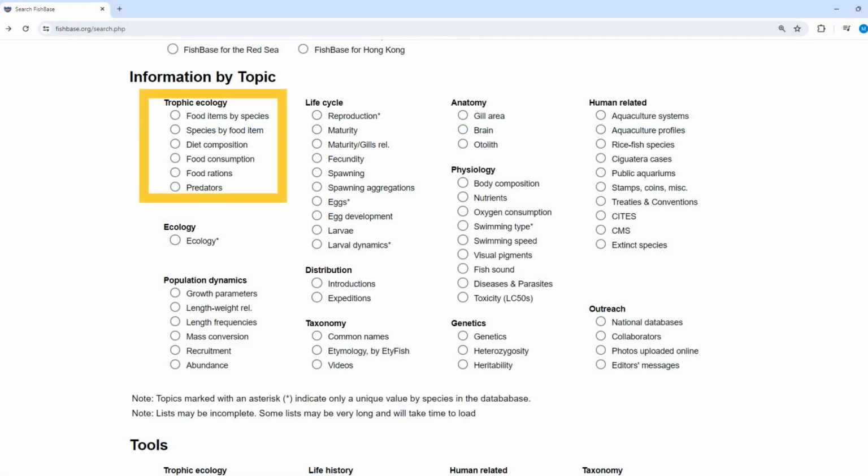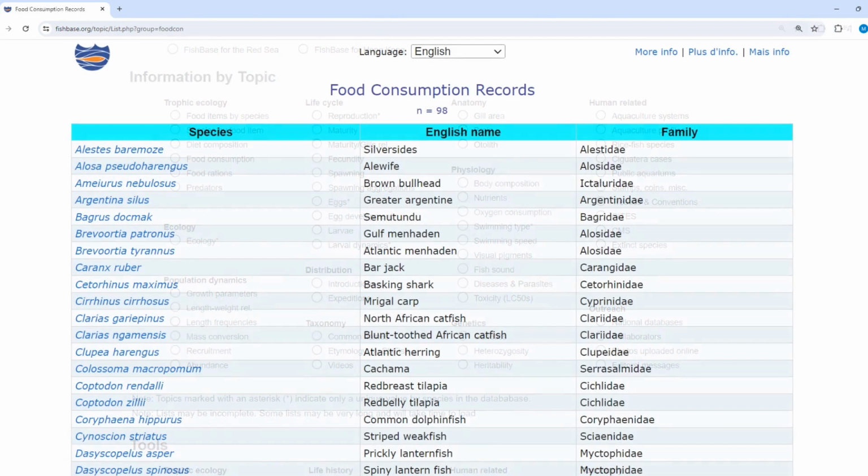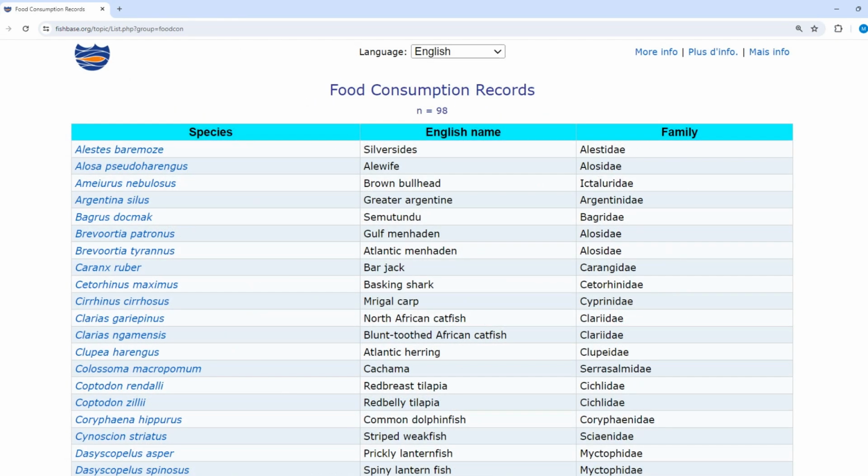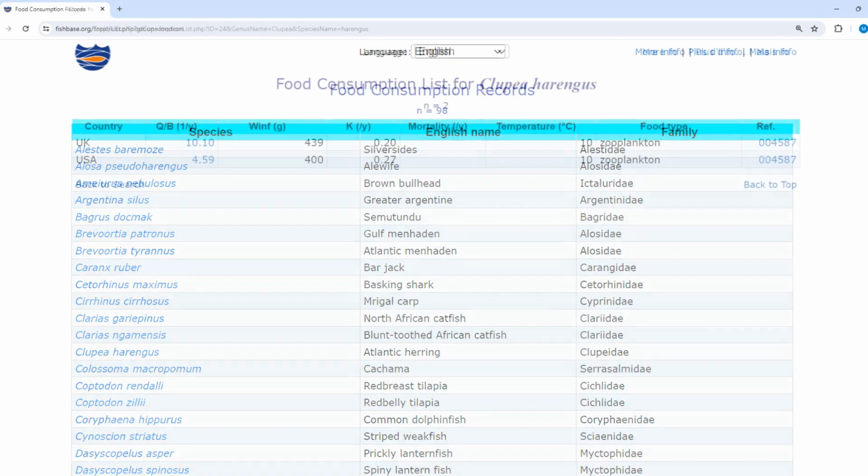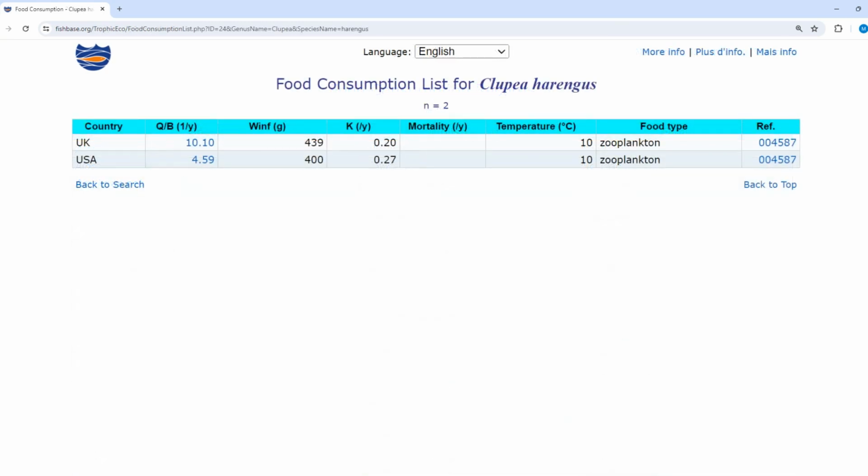Back at Trophic Ecology under the Information by Topic section, select Food Consumption to get a list of species with population-based estimates of food consumption. Click on a species name, say, the Atlantic herring, Clupea harengus on the list. This will redirect you to the food consumption list for this species, where the columns provide information on the following.